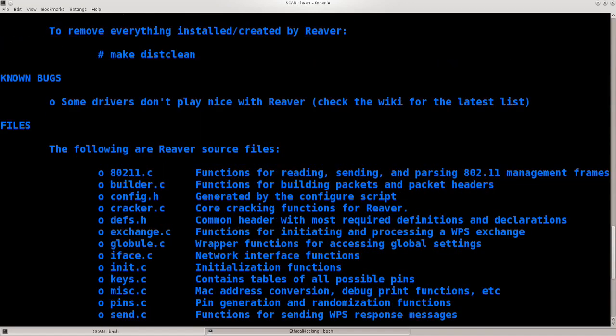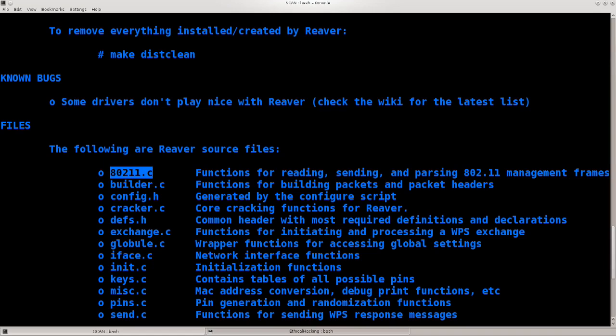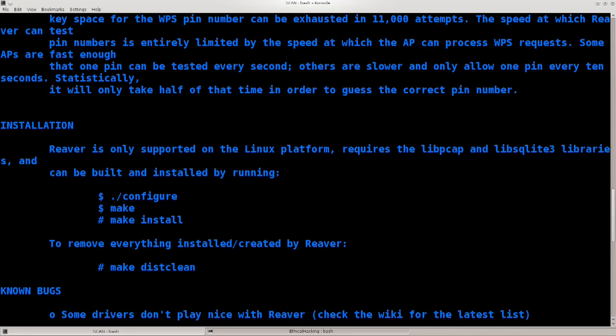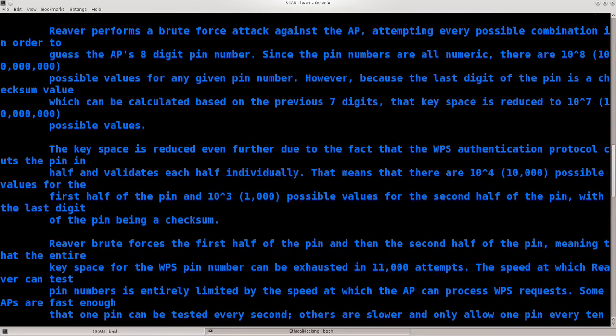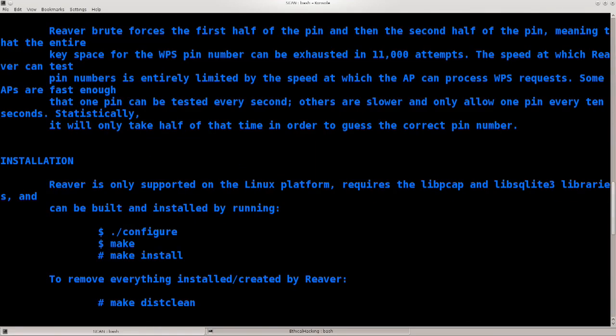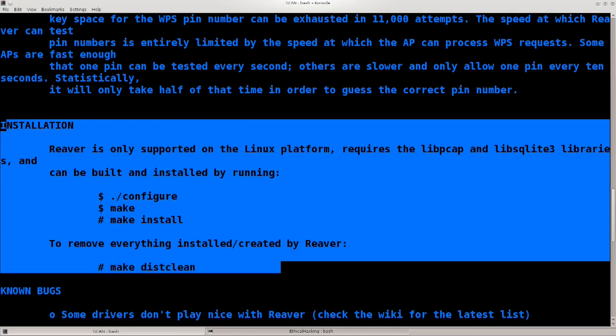Excellent. So the following are Reaver source files. It has the description of what is located in each one of these files. So you have 802.11.c, functions for reading, sending, and parsing 802.11 management frames. 802.11 is a standard, as I said before. But look at this. The developer has actually left the entire installation process here. You have every single command that you need to run explained in detail, what it does and how you can type it in and execute it.